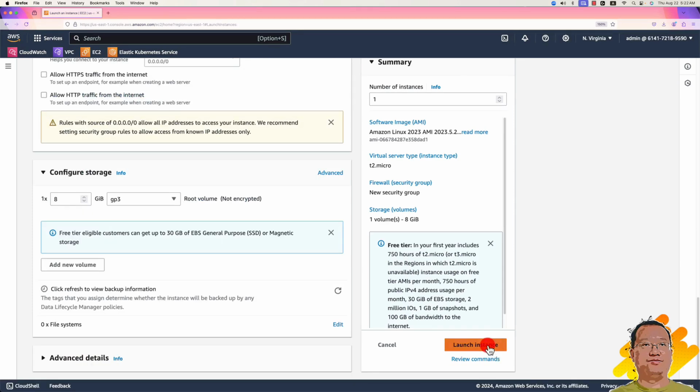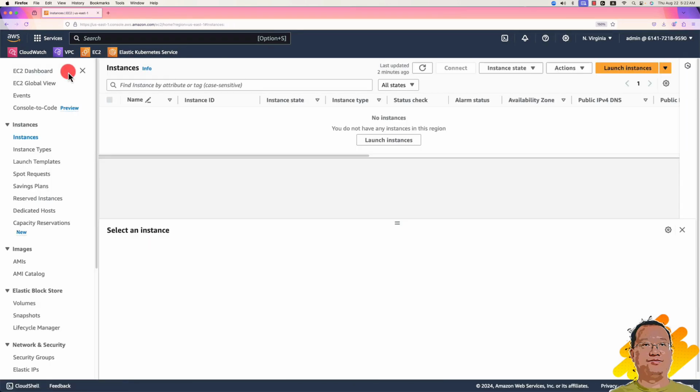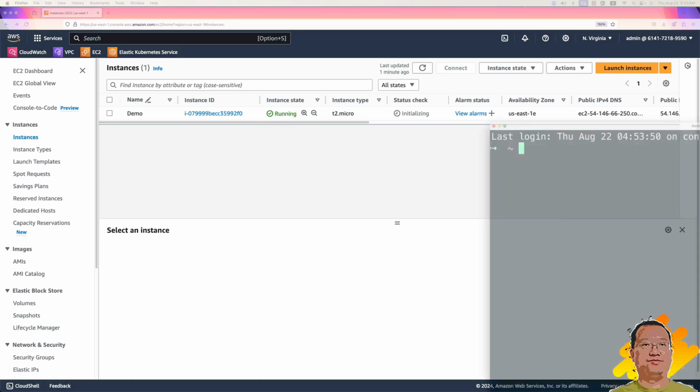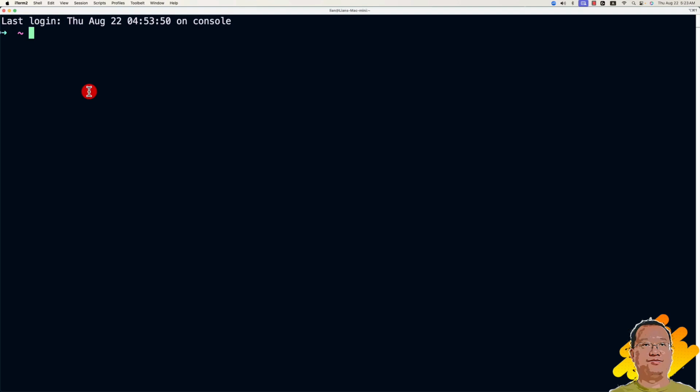Launch Instance button. Check the instance status. Refresh. Current instance status pending. Refresh. It's running now. Next, I'll use the DemoKey to connect to the EC2 instance. Open my terminal. Make the font bigger.